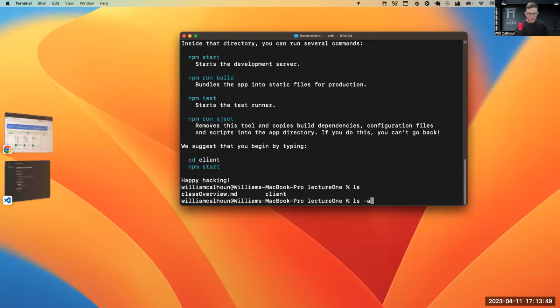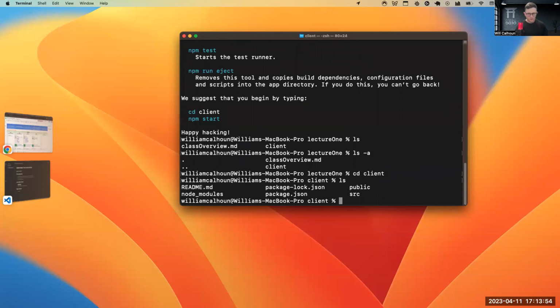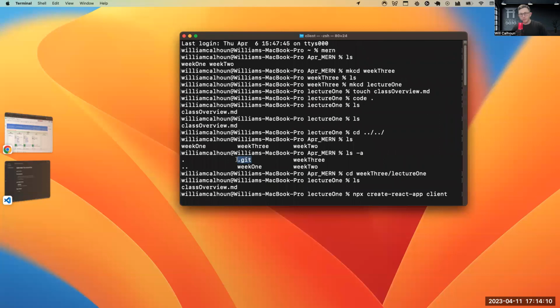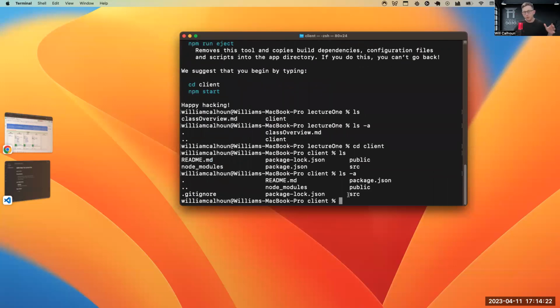If I say ls -a, there's nothing. If I cd into my client and say ls, we have all of our node modules and package.json. If I say ls -a, you see there is a .gitignore, which we already saw, but there is no .git folder. That's because npx create-react-app recognizes that there is already an initialized repository. Therefore, I don't need to make a new one, so it won't.